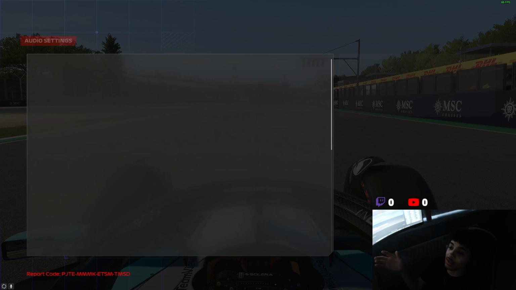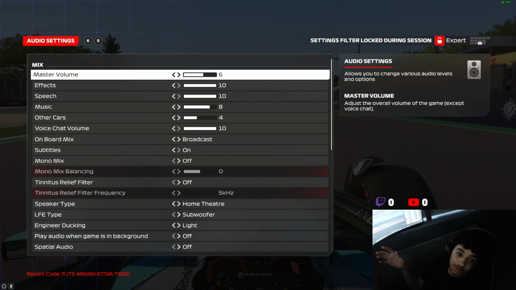And then audio settings. I have my master volume 6 because I did notice on this game, the volume can be quite high. So I do like my volume a little bit lower. I'm probably one of the people who like their volume a bit quieter. And it's just nice. I can hear the call around me and stuff if I'm in a call with people.